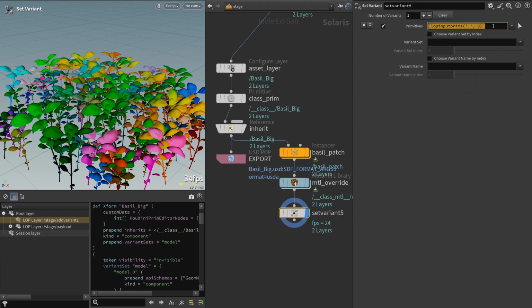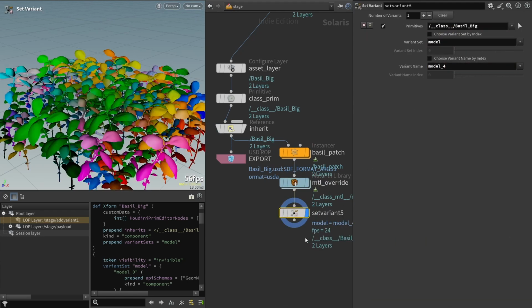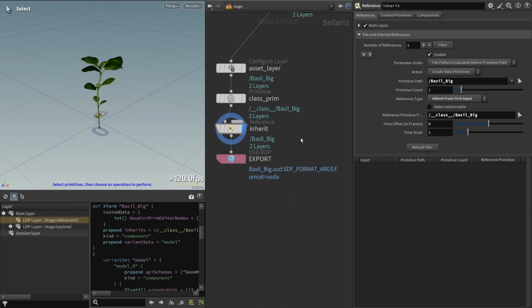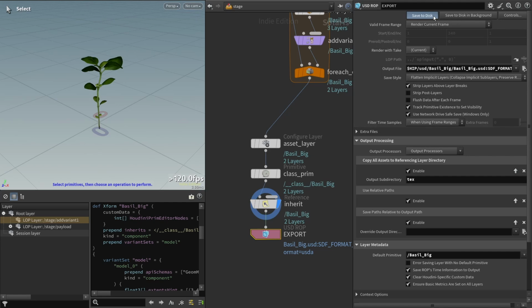For example, we can globally set the variant, add new meshes, and even override the existing mesh. And with that, we've finally finished our asset. So let's hit save and double check what we've exported.